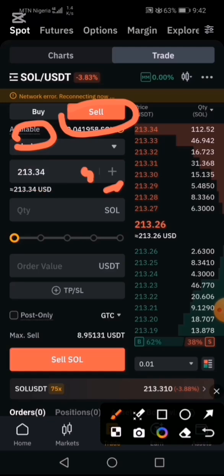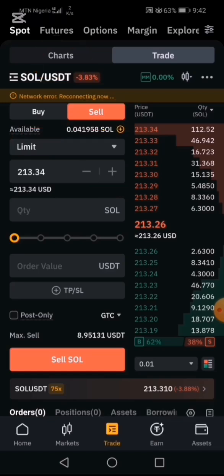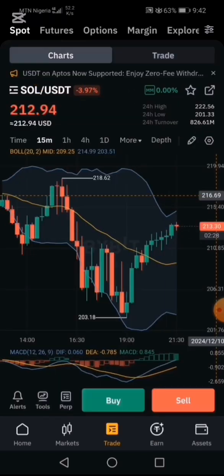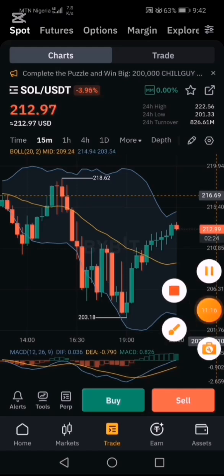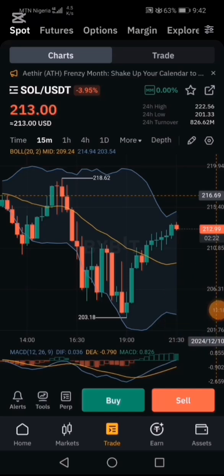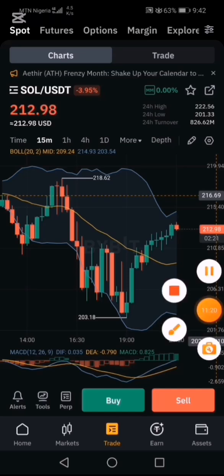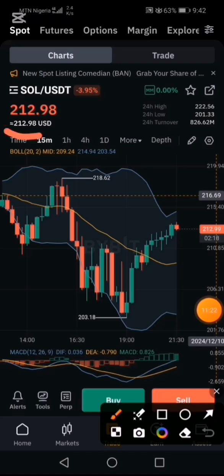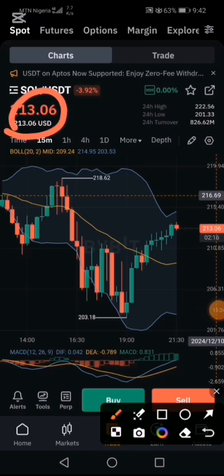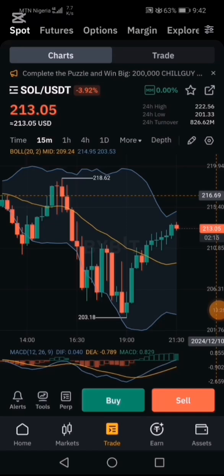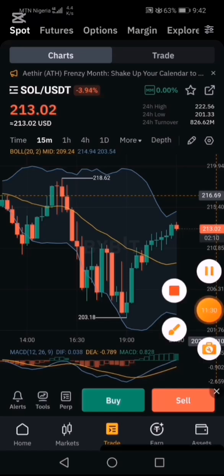So at what price? Now you check what is the current price. You can check here for the charts. Okay, so let's go there. I'm clicking the chart. All right, so you can see the price is at $212. Okay, Solana is at $212. See it here. That's the chart. Okay, so let's go back to trade. This is where I'll click for back to trade.